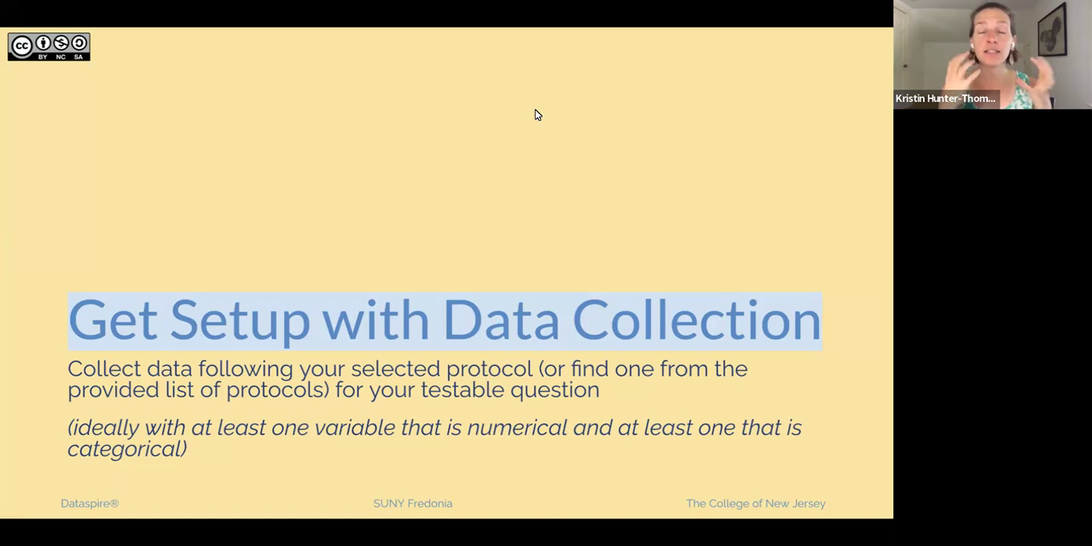Ideally, there's going to be at least one variable that is numerical, where continuous numbers make up that variable. Think height, or amount of precipitation, or age. These are continuous number variables. And at least one that is categorical, where we categorize different things into different categories. So color of M&Ms, or the size of coffee cups, or the size of pumpkins, or different things like that.